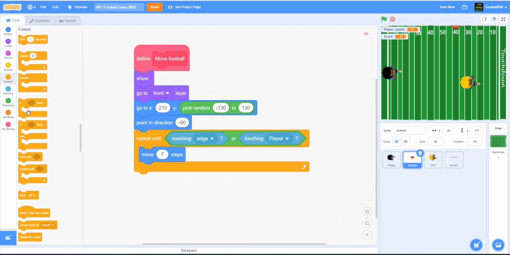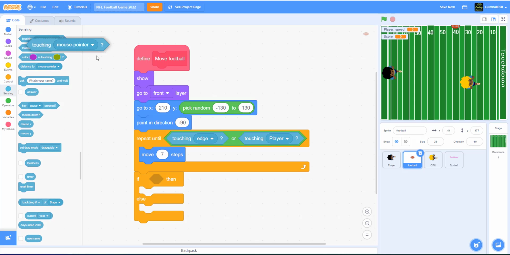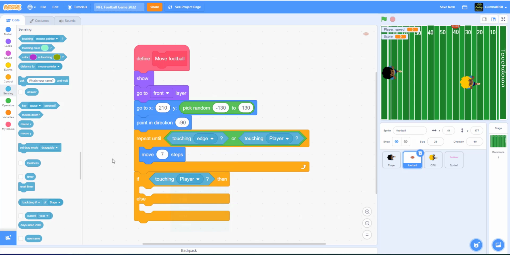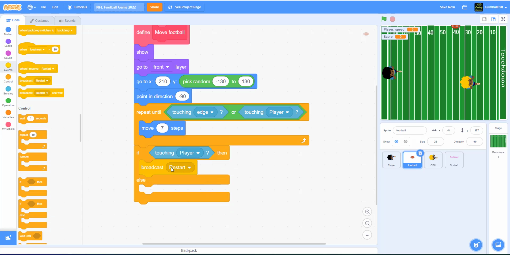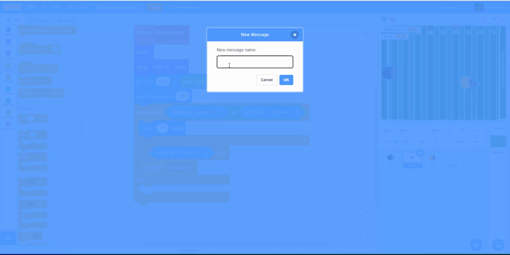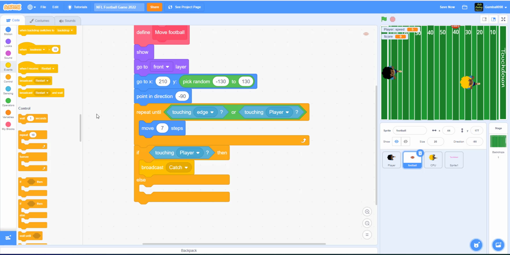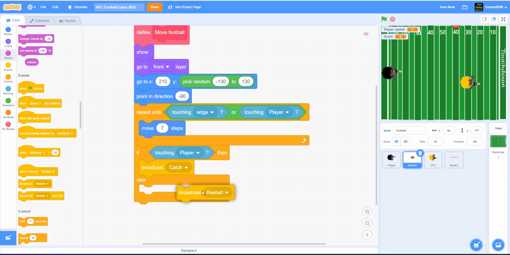Now you need an if then else statement, and if then it's touching the player, then it'll broadcast catch because you caught the ball, because you got the ball. Broadcast catch. And the else it'll broadcast restart because you failed to get the ball.